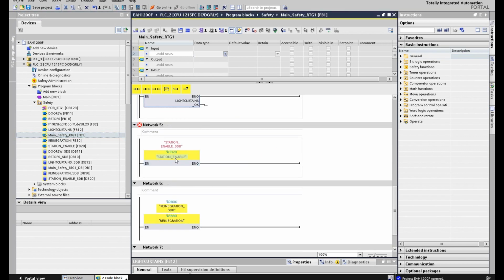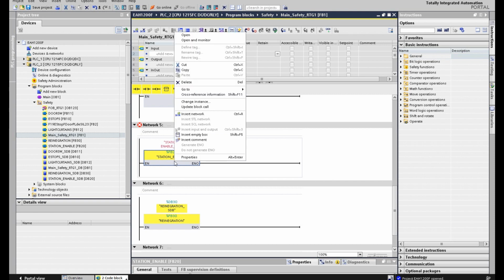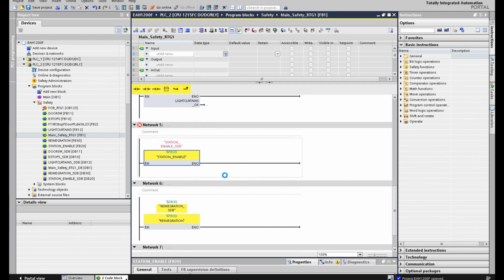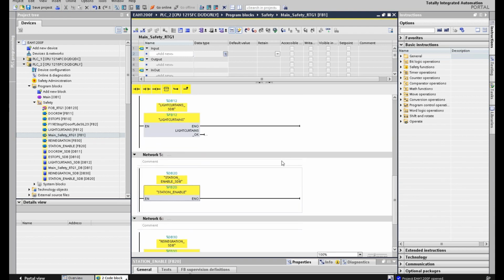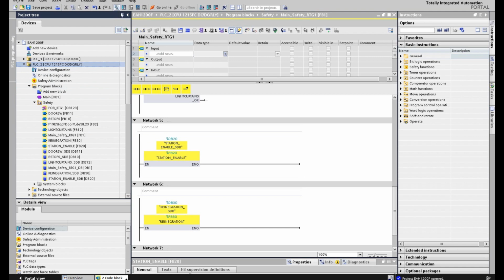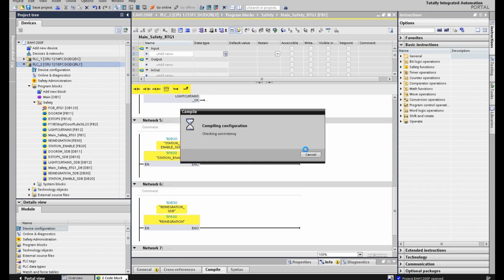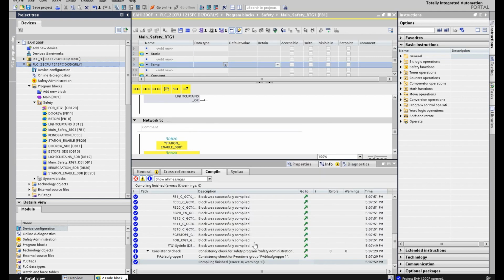Once we finish this station enable, don't forget to go back to this main FB1, because in this FB1 we call this station enable, and because we added something inside this station enable, this instance DB will show red. We only need to right click and click this update block code. So after we update, it will show correct. After that, let's compile. Okay, so once we compile, we find there are no errors and no warnings, which is good.